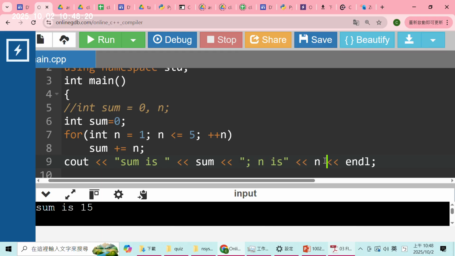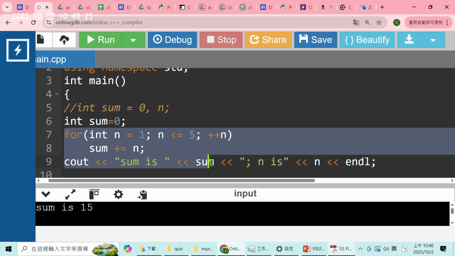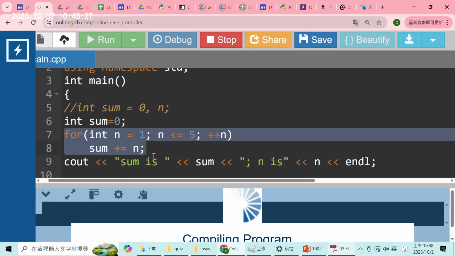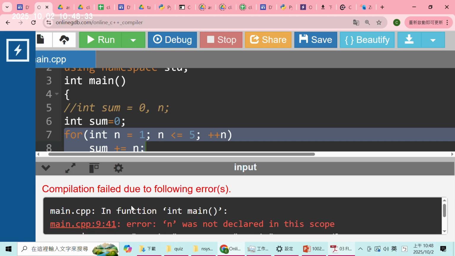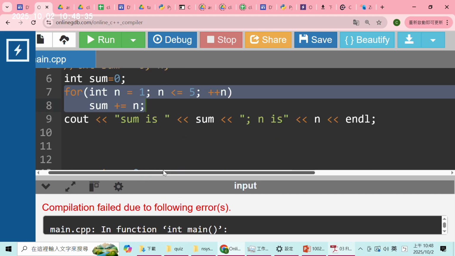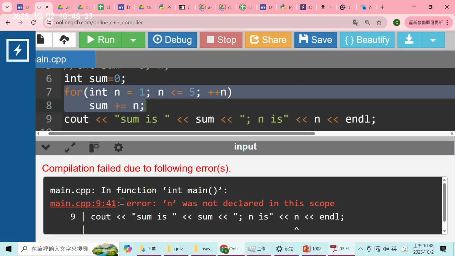And this will cause a syntax error, because outside the for loop, we cannot access n. So you will see some error message here. We see the error message is "n was not declared in this scope."